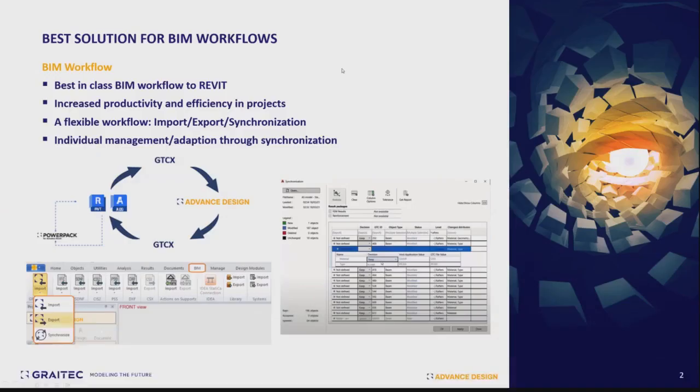Okay, so first of all, I would like to give you an overview of what kind of BIM workflow for concrete structures we have in Advanced Design. Advanced Design is a fully interoperable solution with Autodesk Revit. You can transfer all of your models, the geometry, material, and even the loads directly from your Revit structure project to Advanced Design and perform your structural analysis, code checks, as well as the rebar detailing in Advanced Design. Our BIM workflow for Advanced Design is best in class, so it's very easy to use.